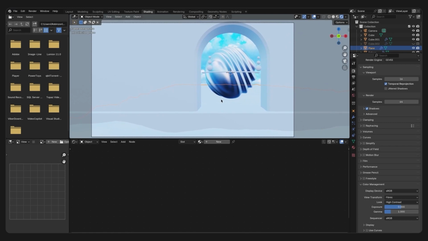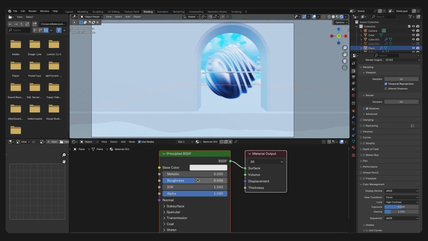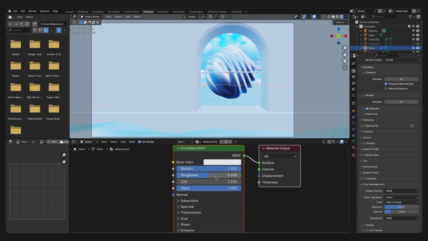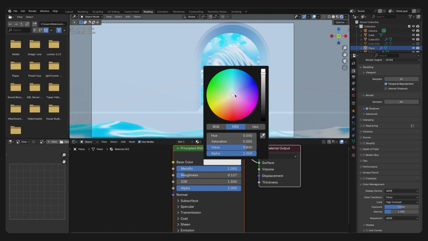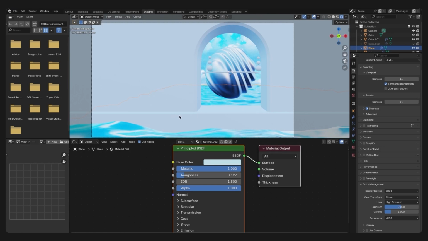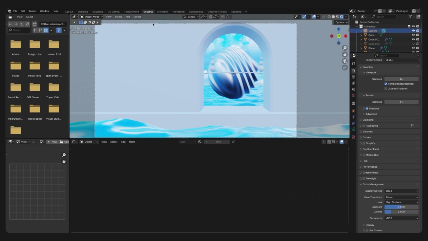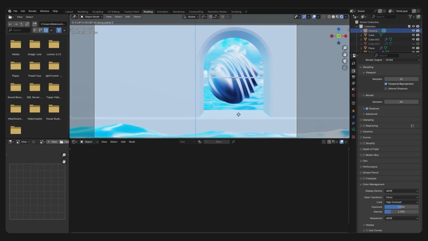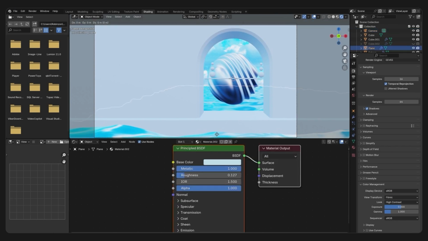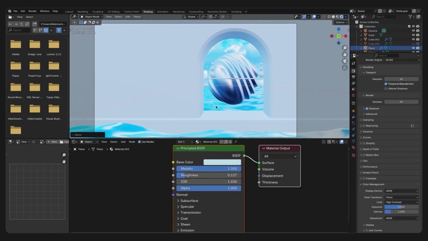Select our plane, press New, and again, nothing too fancy, just increase the metallic, decrease the roughness, and maybe add a little bit of color to the water itself, like so. Let's put it a little bit to the top here. Now let's put the camera a little to the top by selecting the camera, pressing G Z, and putting it on the top a little bit. Also our water as well.